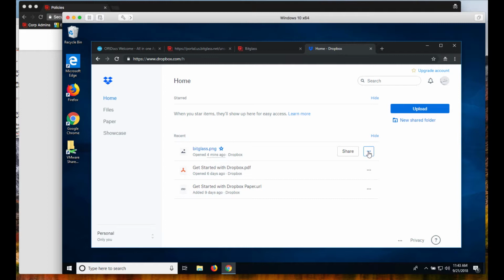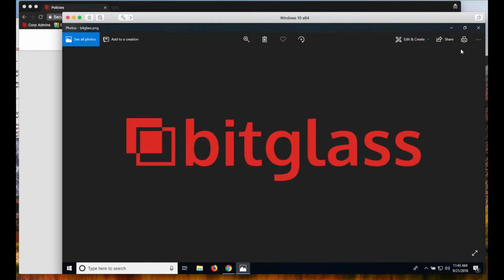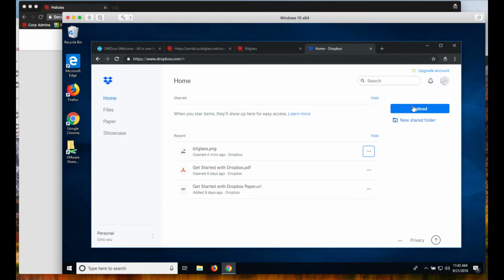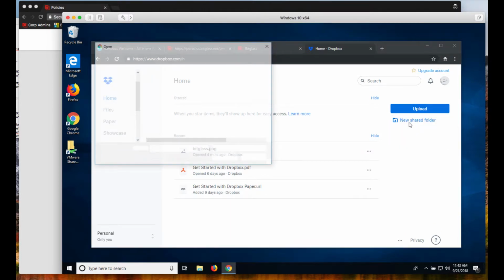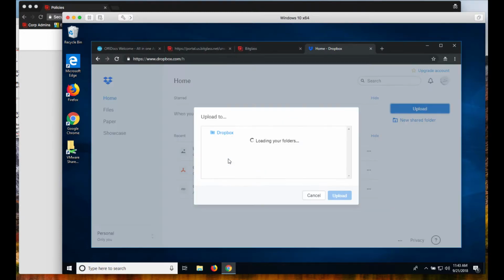So once we've logged in, we'll test download to prove that the application is working. We'll download this file and open it to show that it downloaded successfully. Now, let's try to upload using the upload button on the home page. I'll select a file to upload, but notice as this dialog box comes up, the upload button is disabled.